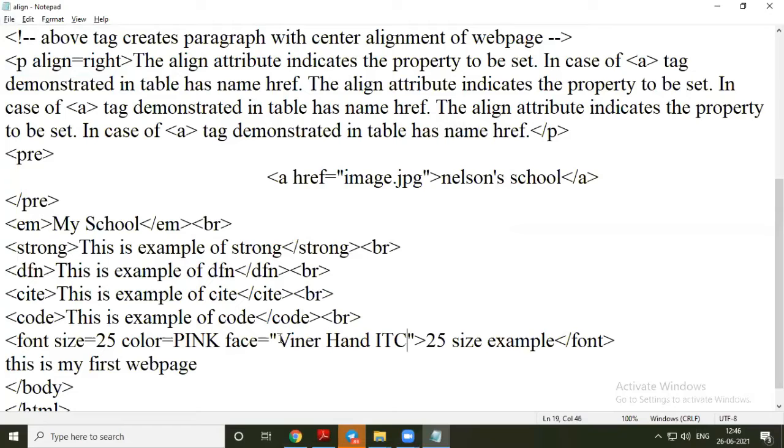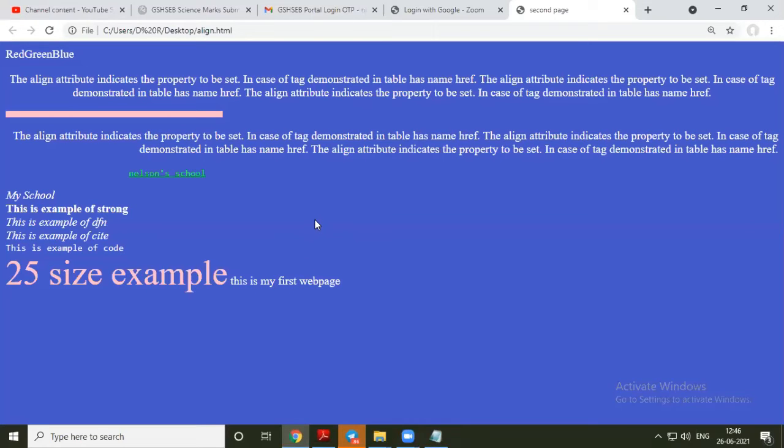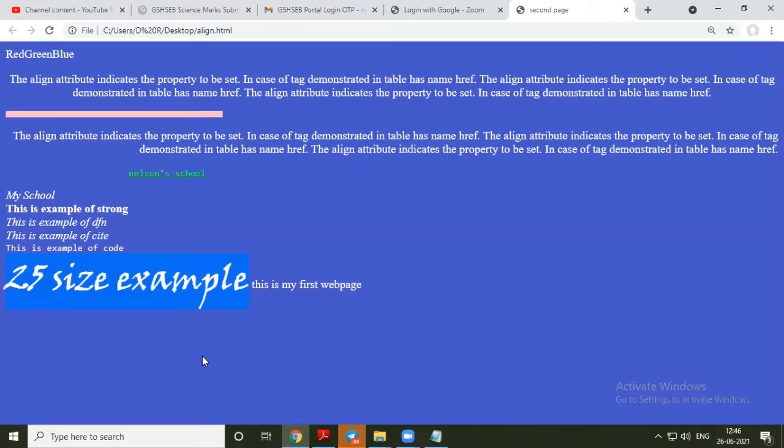Because we cannot remember the actual names of all fonts, we have to copy and paste from this font dialog box. So I have saved this. I am going to that web page, refreshing the page. Now you can see that the font is applied here. Okay, now these are the font tag attributes.